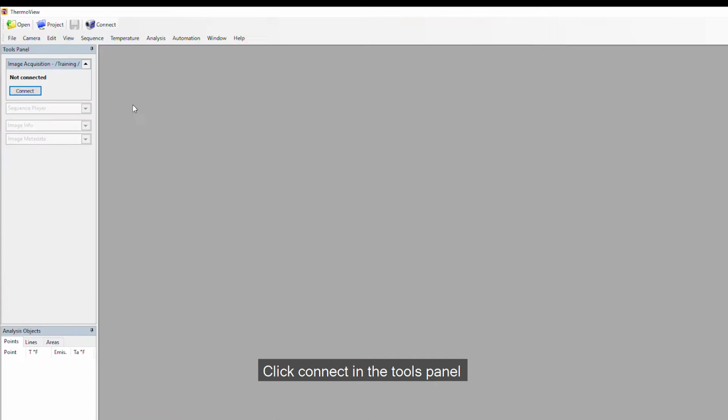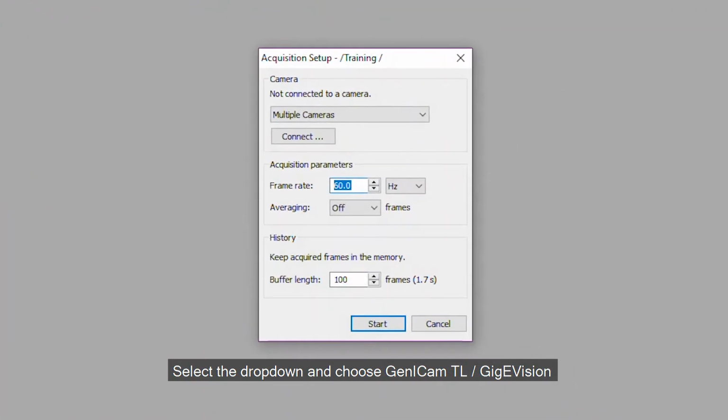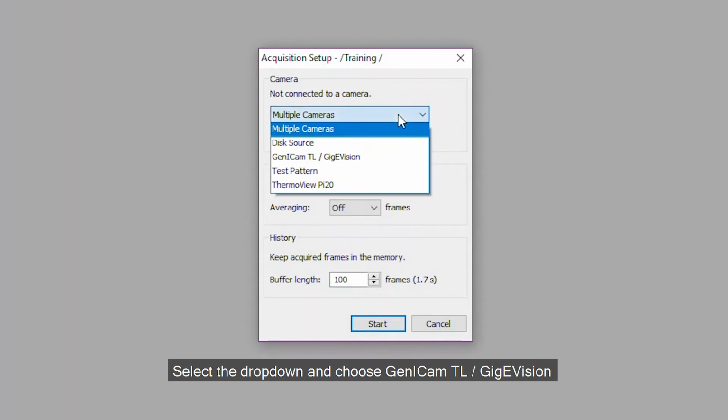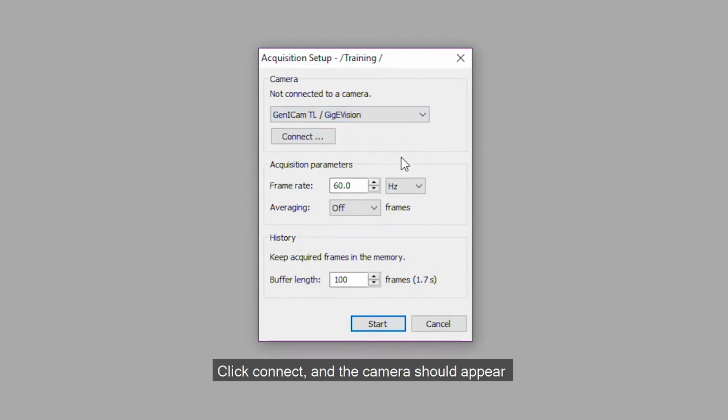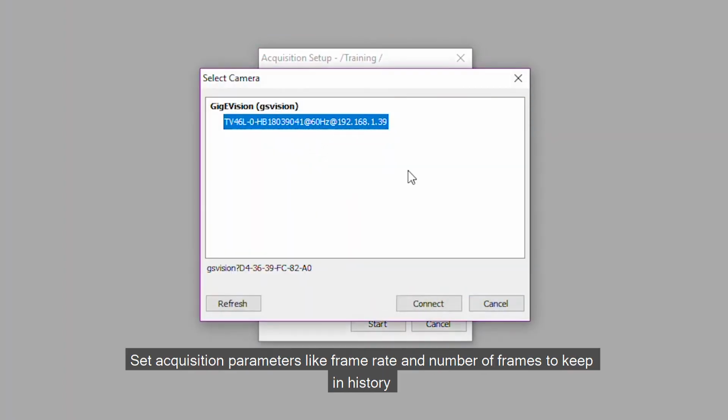Click Connect in the Tools panel. Select the drop-down and choose Gen Ecamm TL / Gig eVision. Click Connect and the camera should appear. Note the serial number and IP address are both listed.